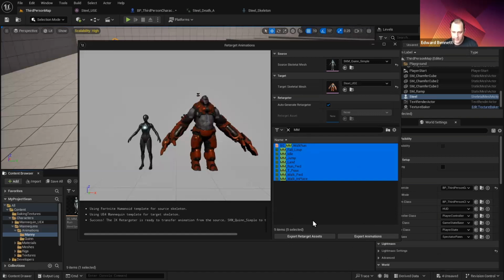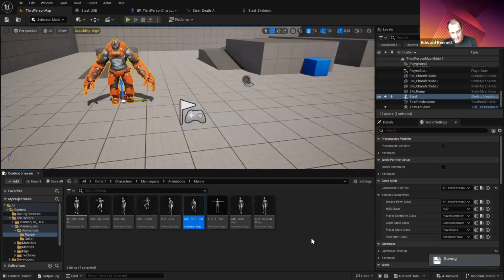Now, we have a couple of options at the bottom here. You have the export retarget assets, and export animations. The retarget assets could be useful if there's something wrong with the retargeting, because this is your default out-of-the-bag way of doing it. But in order to do this, it will create an IK rig, which we'll have a look at. It will create an IK rig for both of the skeletons, and then it will create a retarget manager, which will tell the logic between the two.